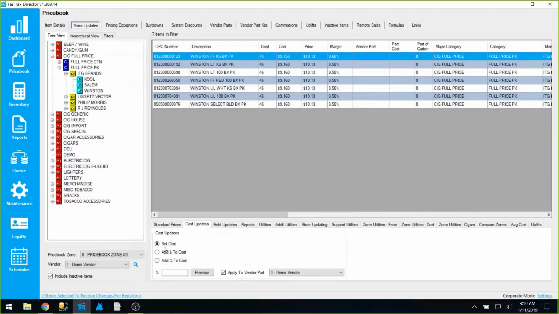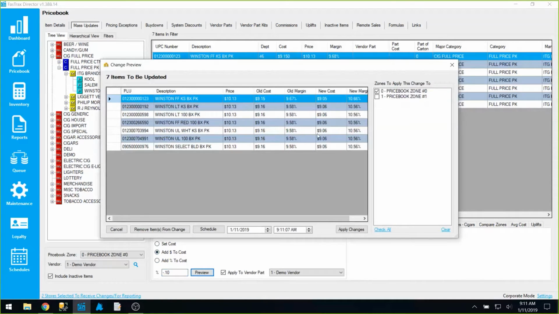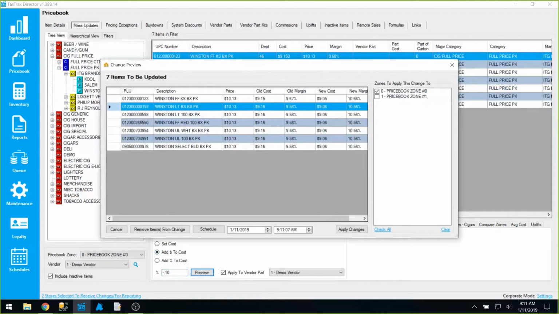Now, a quick tip, let's say that I want to remove a value. Well, there's not an option for that. All you have to do is simply, in this Add field, just throw a negative sign in what you want to place. So if I want to remove 10 cents, the 10 cents I just added, I just throw a negative sign in front of that 10 cents preview, and then we can see that it's removing 10 cents. All right, there's my old cost, there's my new cost. Old margin, new margin.